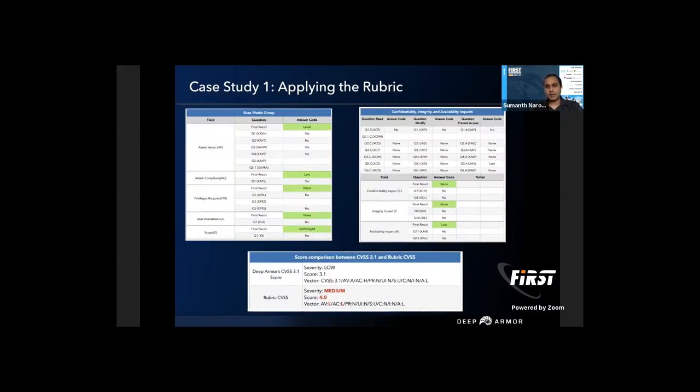And note that the attack vector and the attack complexity have changed. This is because the attacker profile has not really changed, but by reading the rubric and analyzing those questions that the rubric specifically calls out for some of these sections, it was easier for us to lower the attack complexity from high to low, and the attack vector from adjacent to local.